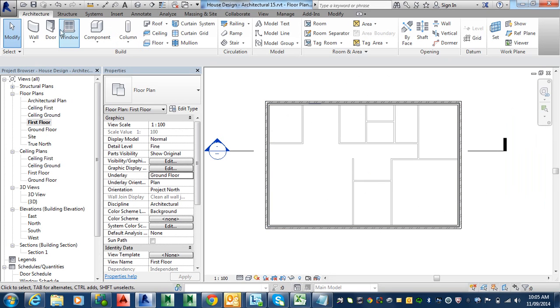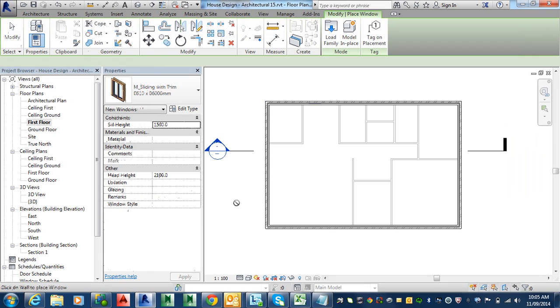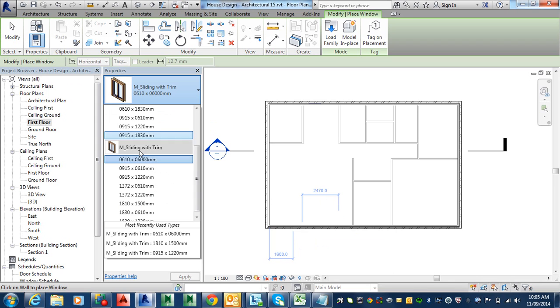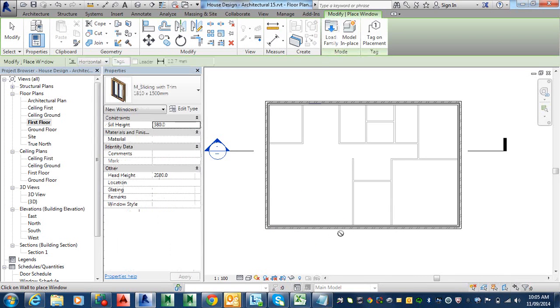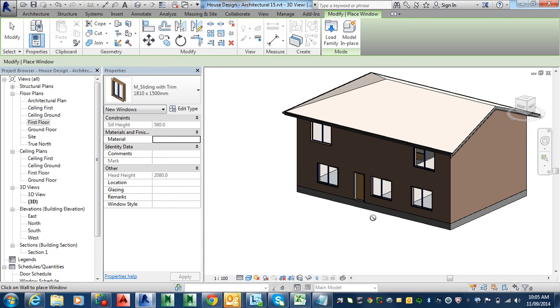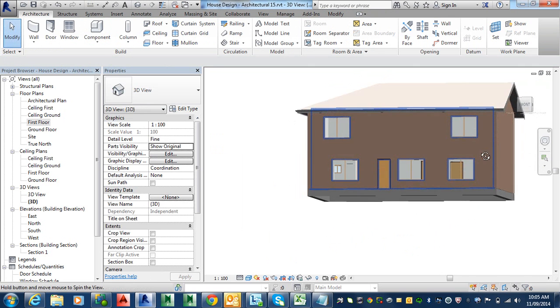So if I was to put a window in, we won't put a door because you can't jump out of there yet. So let's put a, see, what are we putting? A window, we've got 610, let's put a 1810 by 1500. Let's put one there, put one over here. Alright, so let's go back to 3D. So that's what we've done basically.